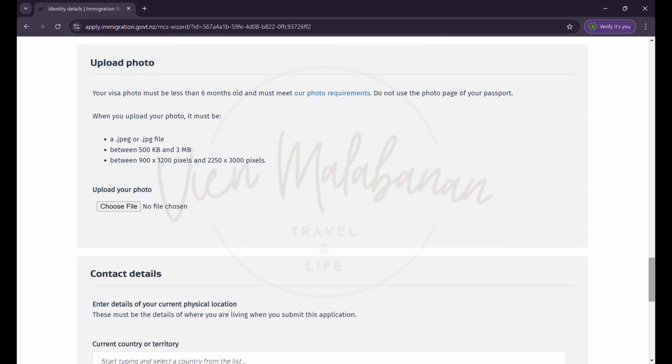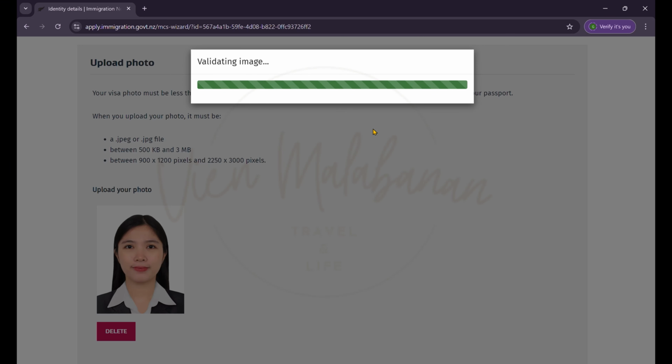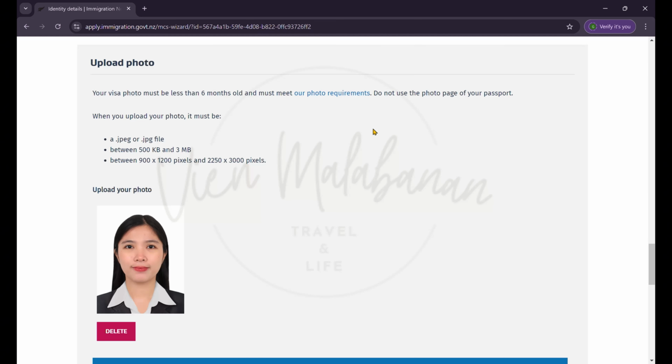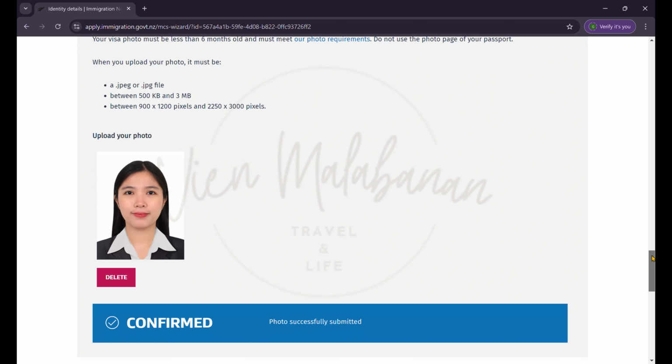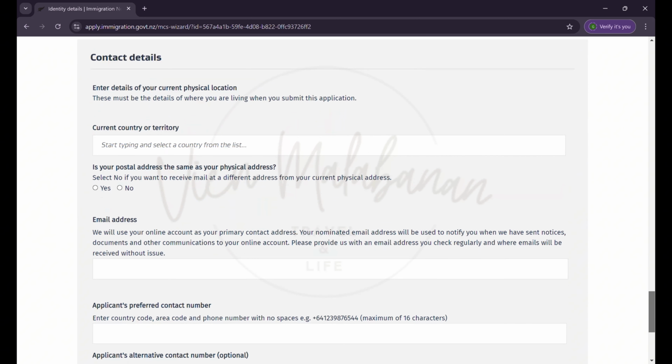For the upload photo section, click choose file and locate where you have saved your photo. It should meet the photo requirements. It should be passport size, JPEG file between 500 KB to 3 MB and between 900 by 1200 pixels or 2250 by 3000 pixels. For the contact details, enter the details of your current physical location.